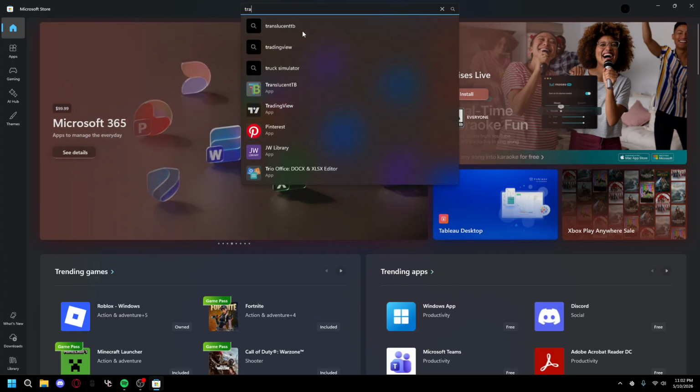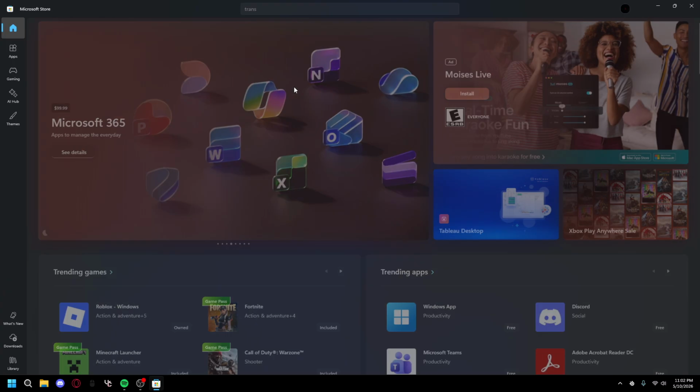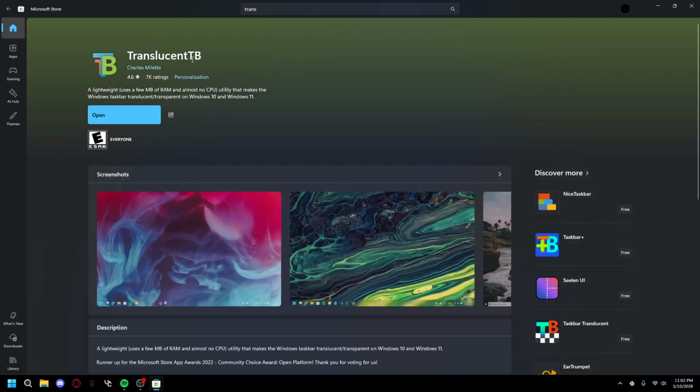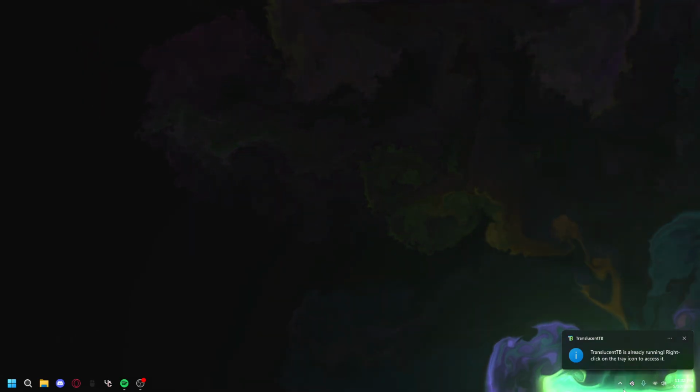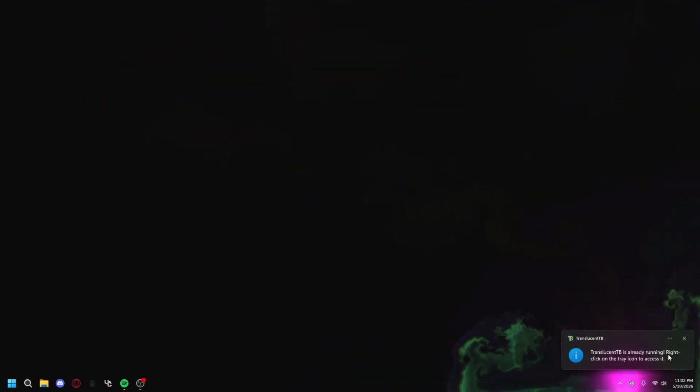So if you go to TranslucentTB, which is taskbar for TB, not tuberculosis. Anyways, once you install that, you can open it. Oh yeah, it doesn't really have an app, it's just kind of a widget. I forgot.